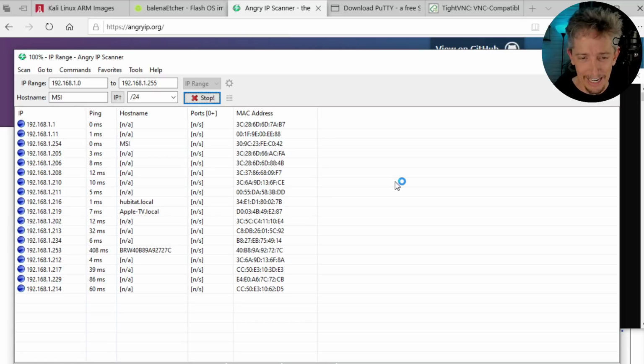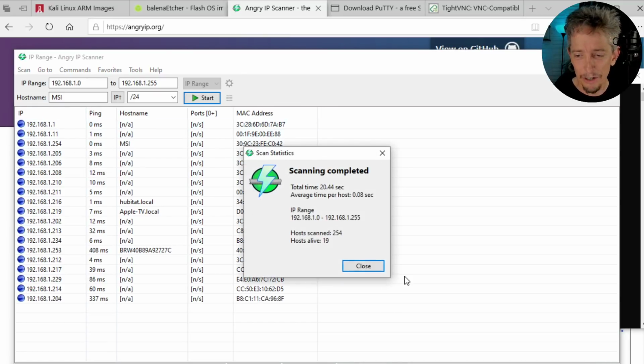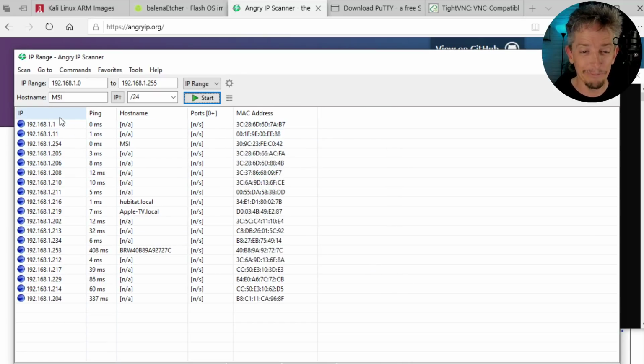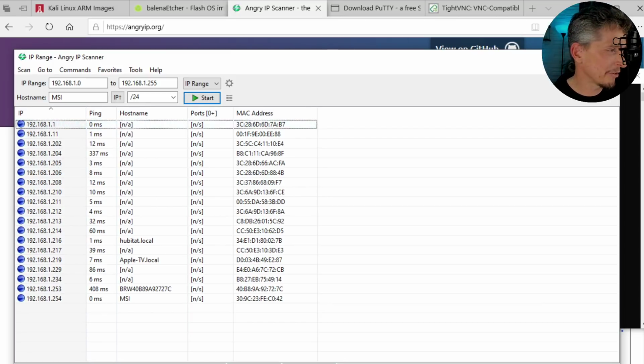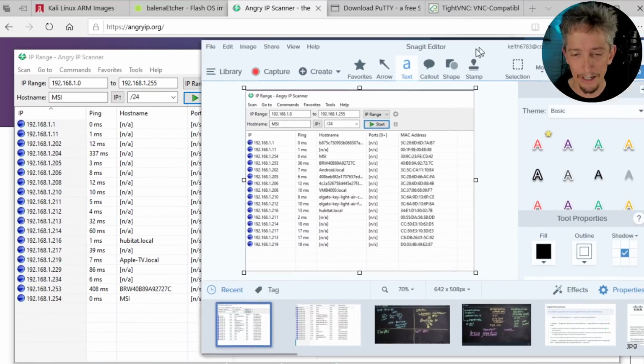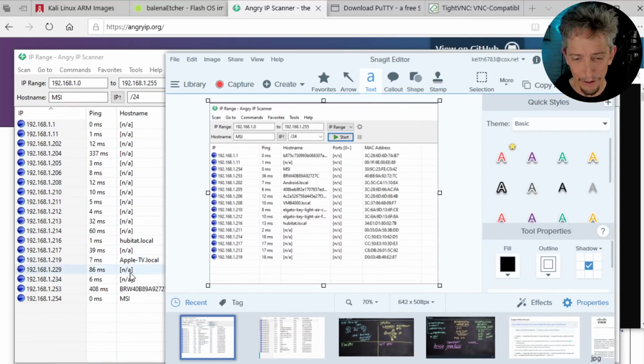All right, so there's the scan. I'm also going to do a sort. Oh, I should have done a sort before I took a picture on the other one. So I'm going to sort by IP here. I should have taken a sort before I did the capture, but that's okay. So let's take a look and see what's new. I've got 219. Yeah, I should have sorted them. Let's see here, 220, 234.